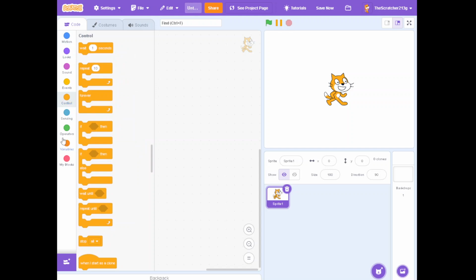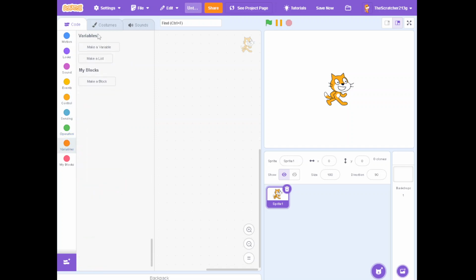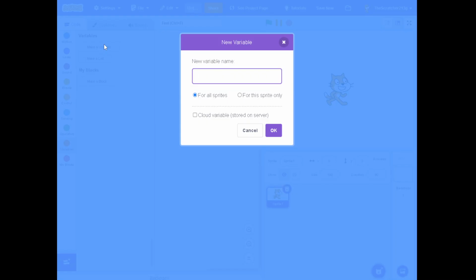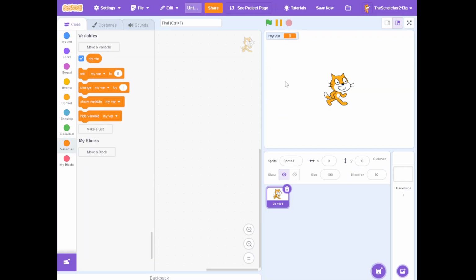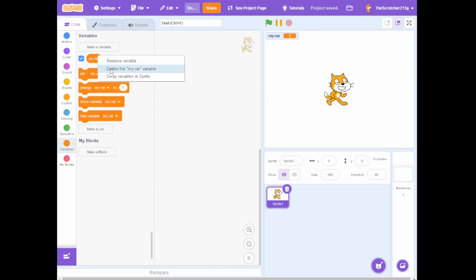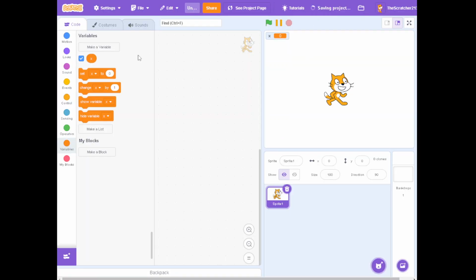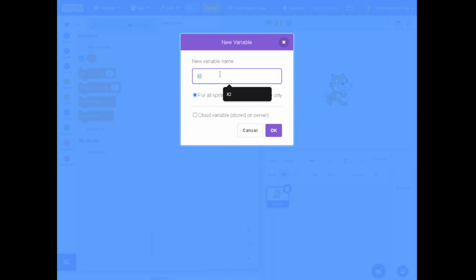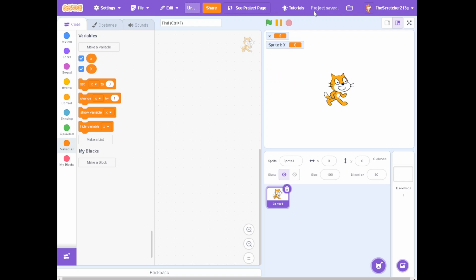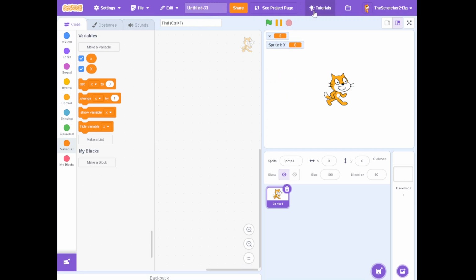Let's start by going simple. Movement with variables. So we're going to make a new variable, and we can just name it my var, for my variable. Then we'll have it for all sprites. So let's make a variable named x, for all sprites. Then we're going to have another one, also named x, but for this sprite only. I'll explain the difference between for all sprites and for this sprite only.